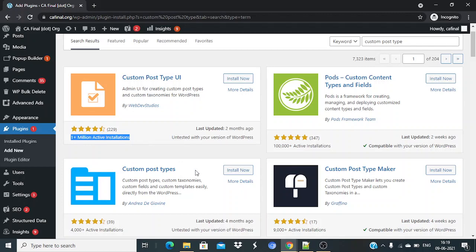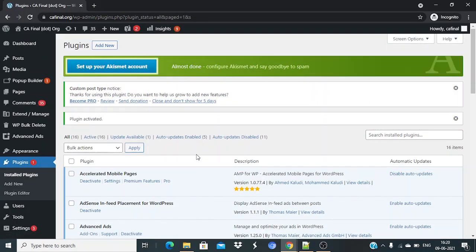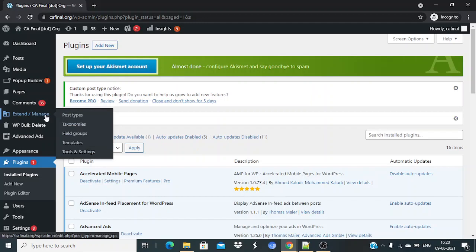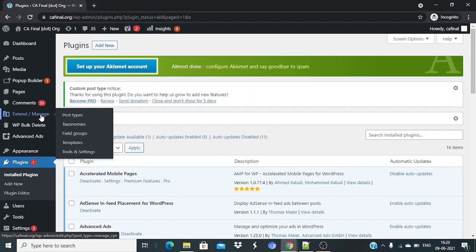So just to keep things simple for you to quickly start up with the posting, you can easily install this plugin. So I'll just install this plugin and I'll activate it. Okay. Now here on the left hand side, you can see there is something called Extend and Manage menu which has popped out after I have activated the plugin.